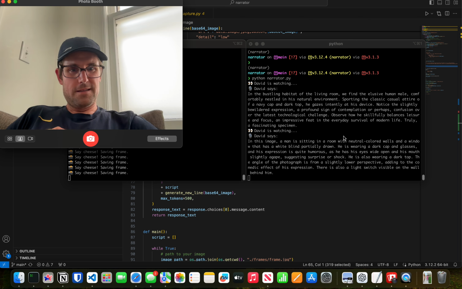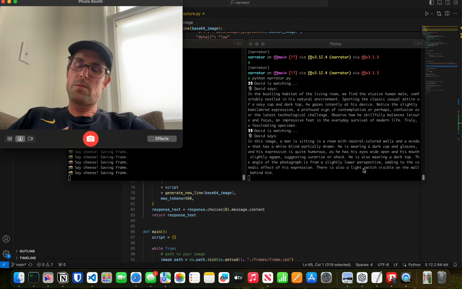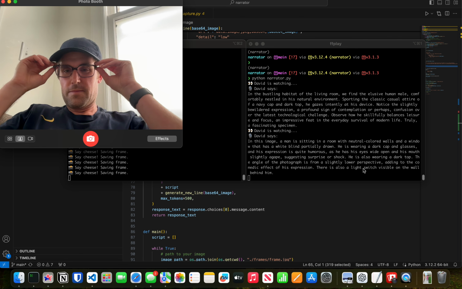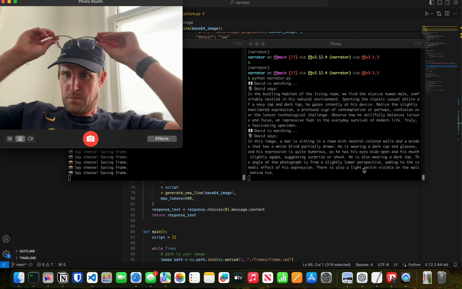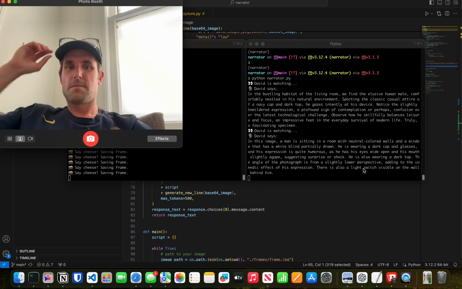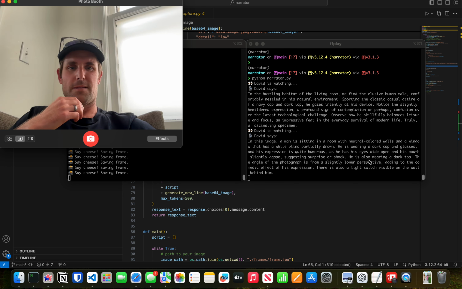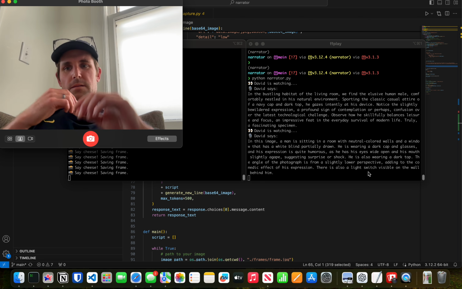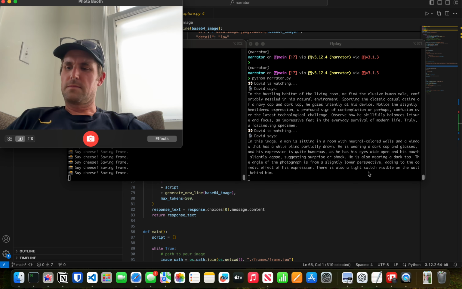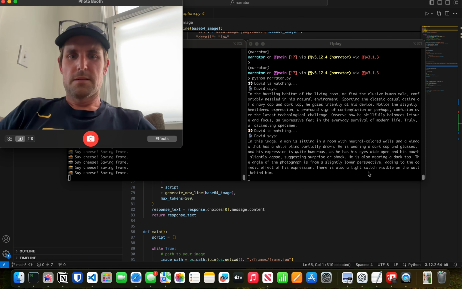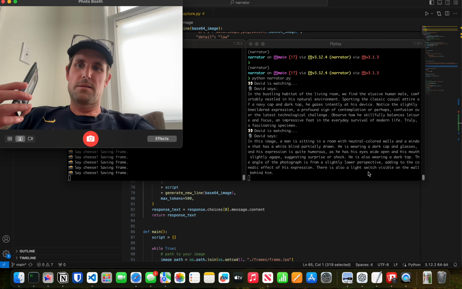In this image, a man is sitting in a room with neutral colored walls and a window that has a white blind partially drawn. He is wearing a dark cap and glasses, and his expression is quite humorous as he has his eyes wide open and his mouth slightly agape, suggesting surprise or shock. He's also wearing a dark top. The angle of the photograph is from a slightly lower perspective, adding to the comedic effect of his expression. There is also a light switch visible on the wall behind him.